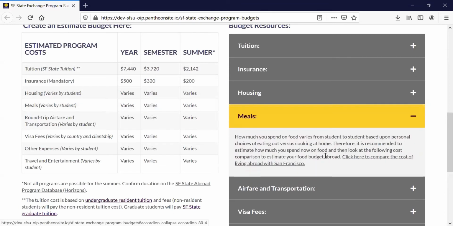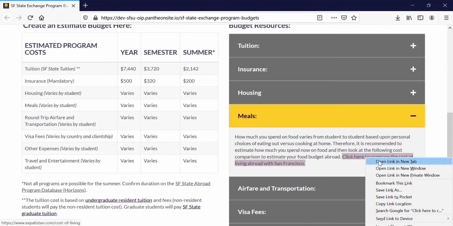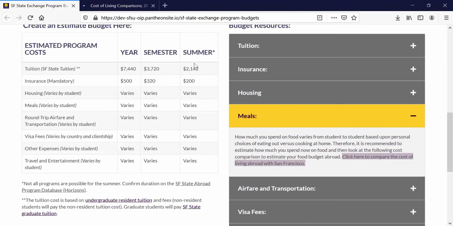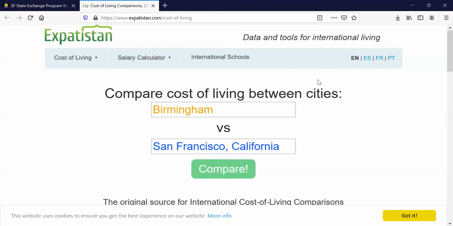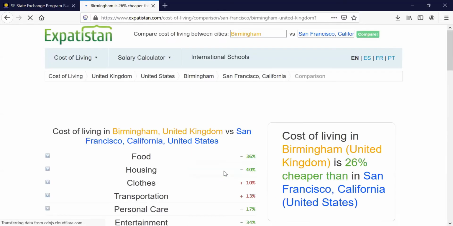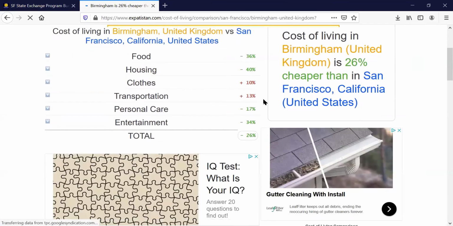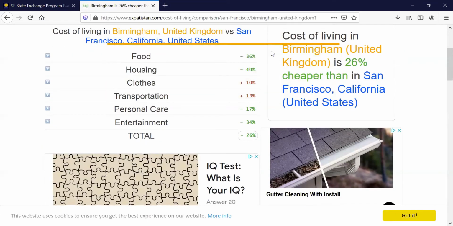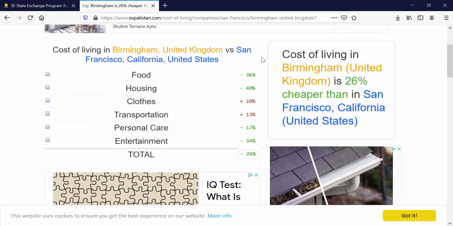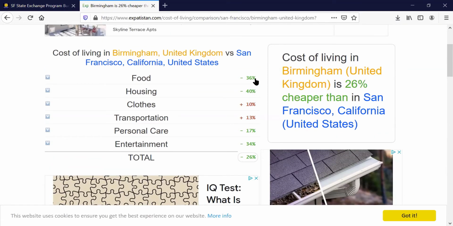So I click over here and I find that SF State has actually recommended a cost comparing link. This is an outside source that will compare anywhere in the world for you, to compare the costs of Birmingham, UK to San Francisco, California. This website can be really helpful because it offers percentages. It's not just telling me that it's going to cost X amount for food, but that based upon what I normally spend now, food in Birmingham is going to be 36% cheaper than what I would spend in San Francisco.